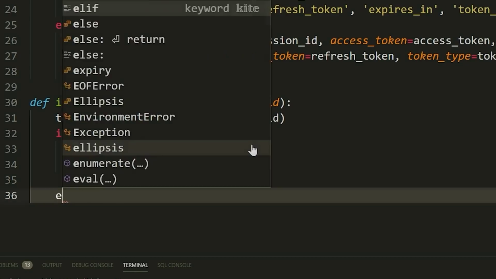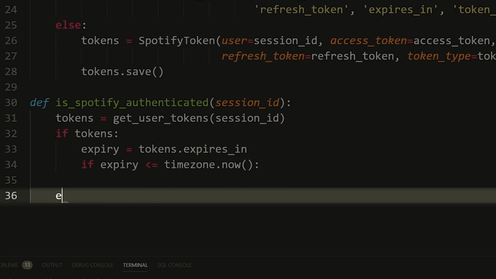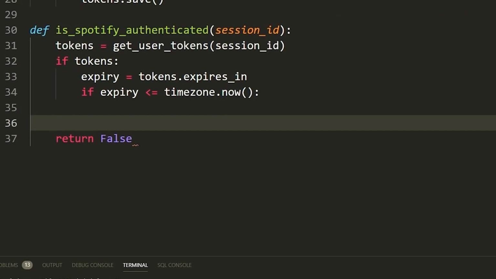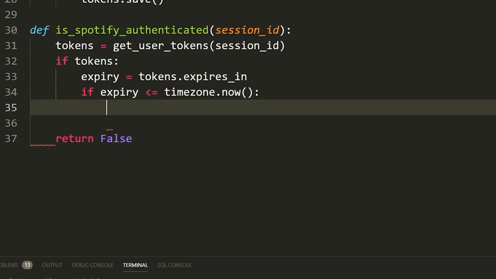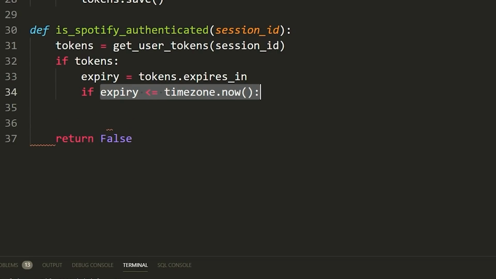Then otherwise, so let's just fill this if statement here. Actually, I don't even need the else. I can just say return False like that, because if we don't have any tokens, then we are not authenticated. If we didn't get something from the database, we are not authenticated, so we return False. And then here we need to actually refresh the token.